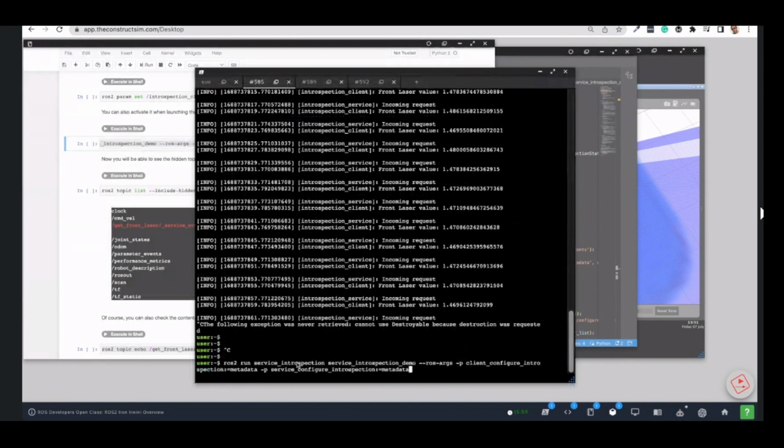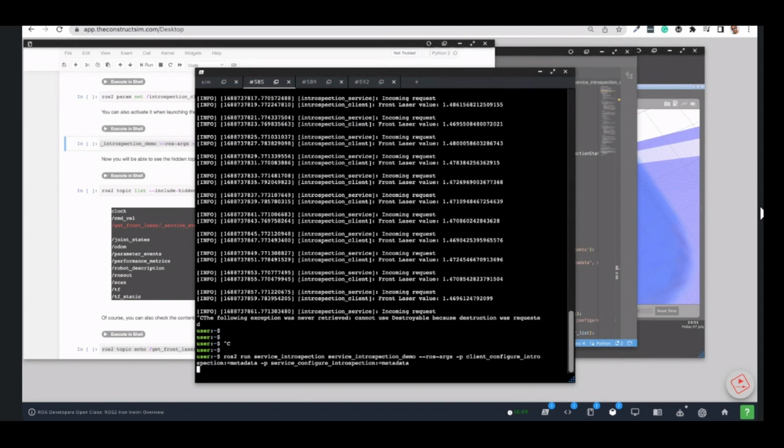Yeah, ROS2 run service introspection demo, but then I add some ROS arguments, which is the parameter, client configure introspection, I set it to metadata, and the service configure introspection, I set it to metadata as well. Yeah. So now I am activating the metadata parameter for both the client and the server. Okay. So let me run this here.